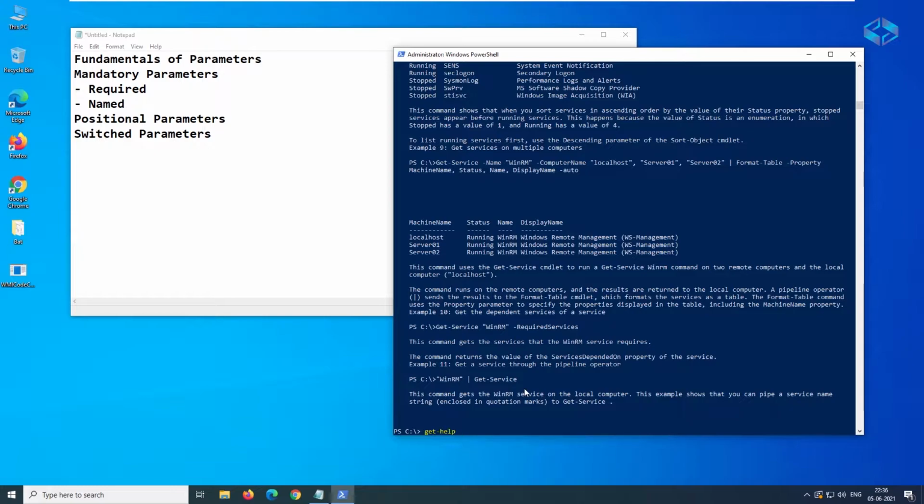the parameters. As we saw in today's agenda, there are three types of parameters: mandatory parameters, which are required and named, then positional parameters, and switch parameters. To start with, we can begin with mandatory parameters and what they exactly are. Just to start, let's take Stop-Service. Here we would like to know about a particular name, let's say the name.